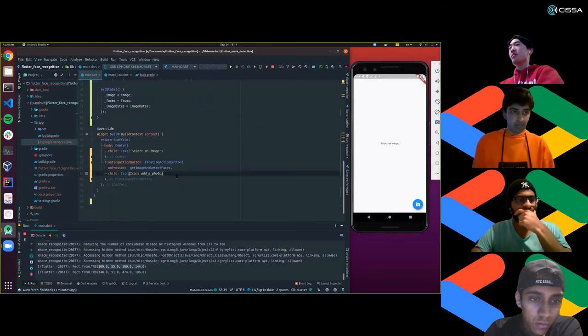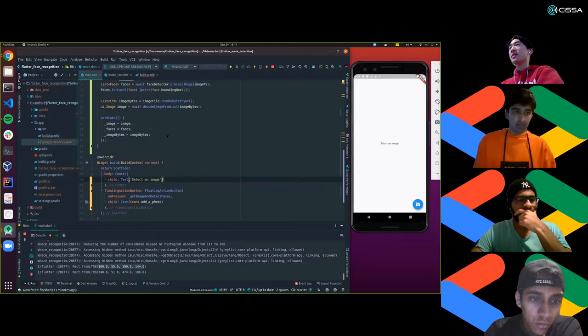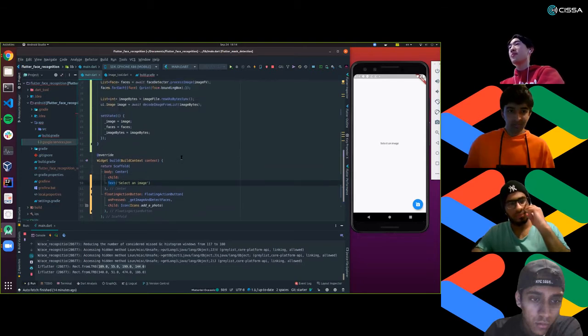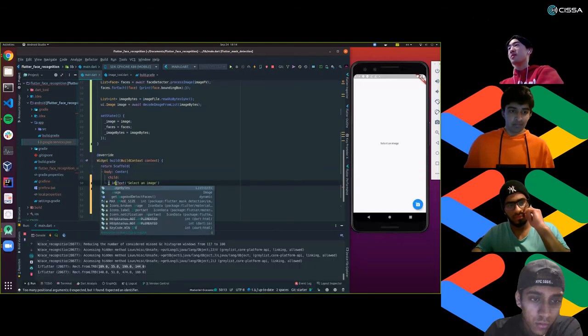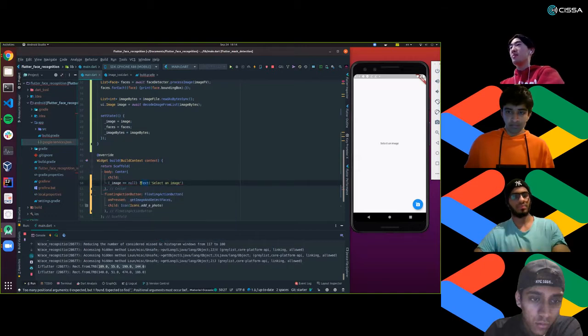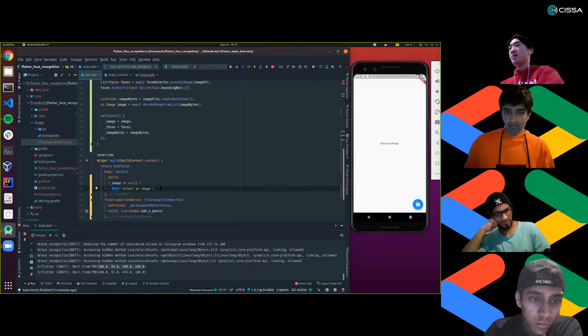So next, what we'll do is display the image when it is ready. Inside of our scaffold, I'll use a ternary expression, which is just shorthand for an if statement. I'm going to check to see if image is null. If it is null, that means we haven't selected an image yet, so prompt the user to select an image. But if it's not, I'm going to show the image.